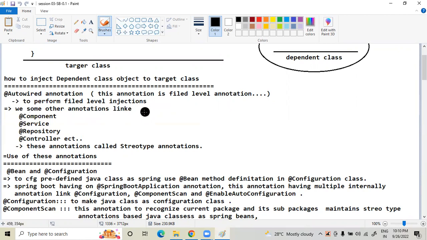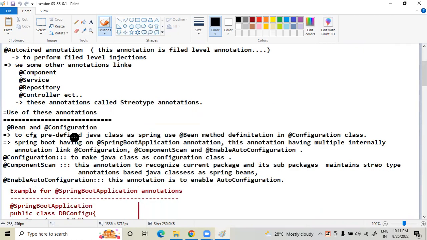We have some other annotations like @Component, @Service, @Repository, @Controller. These are the stereotype annotations to make our class a Spring Bean class. Suppose we have one class and you want this class as a Spring Bean class. Then you should use these four annotations. You can use any one annotation. By using this annotation, we can make this class a Spring Bean class.